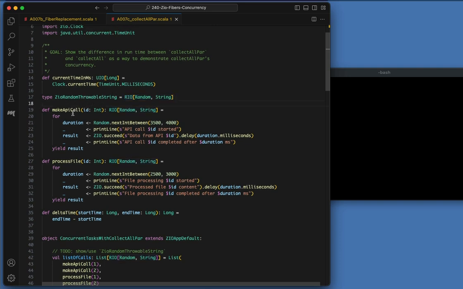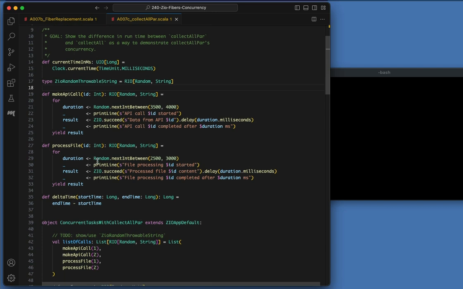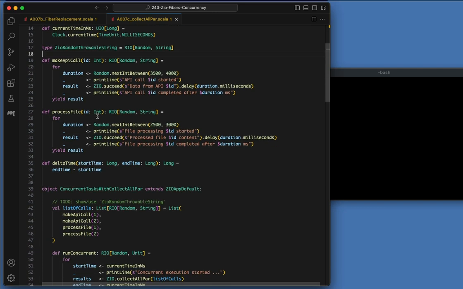Then I have two functions that simulate things that we'll do in the real world. This is making an API call. So it takes a parameter named id, and that's an Int, and it has that RIO return type that I just mentioned. And this is going to be similar to previous examples, except here I use Random to get the next int between these two values. I say that I'm making an API call, then after a delay here, I succeed, and then I print that message. And then this function is very much the same.